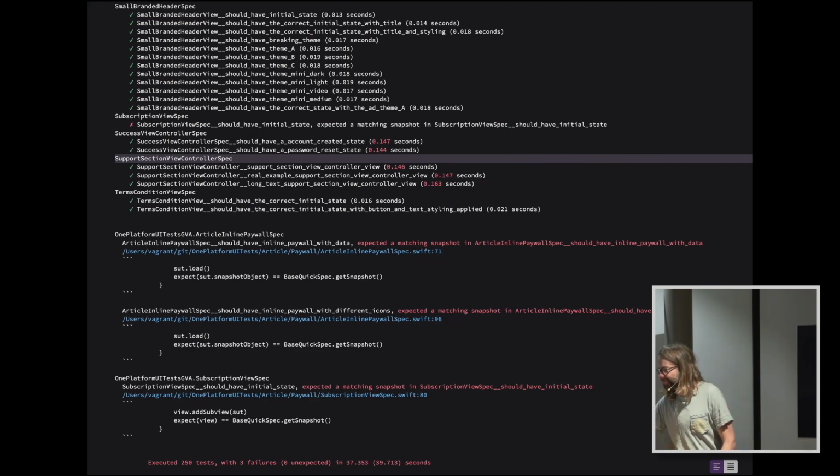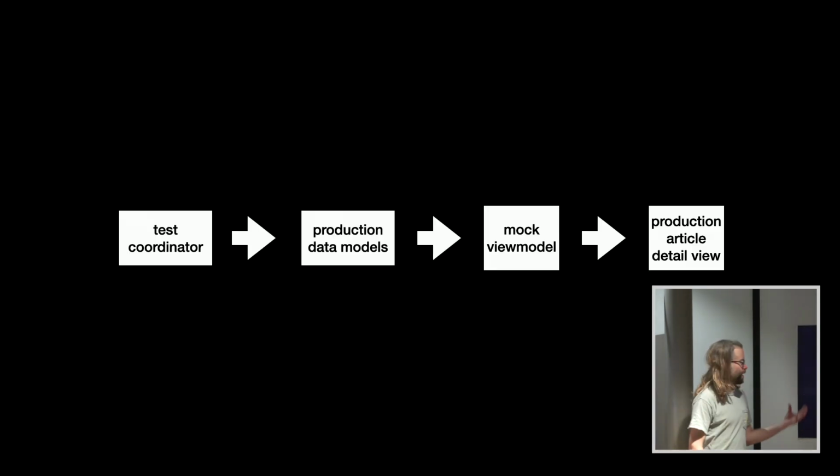So in our app, we use a coordinator pattern, but for testing, we have a test coordinator. It uses our production data models with mock data. We use a mock view model because there's a bunch of surfaces that have never been mocked. And then we use in this case, the production article detail view. And this all lives in our main app target.